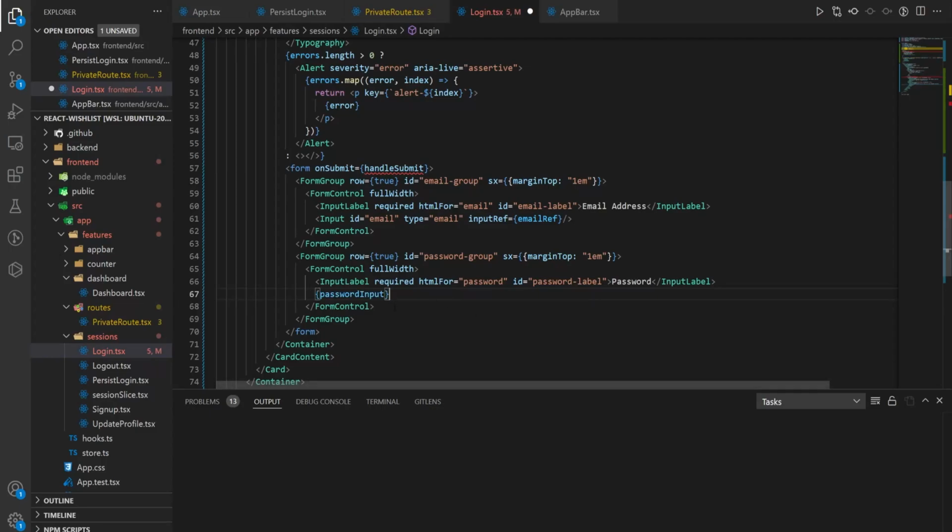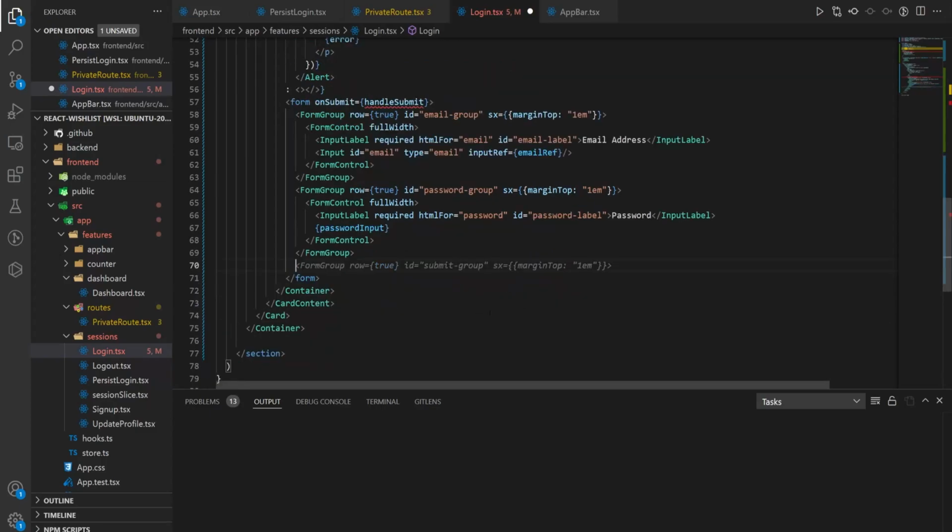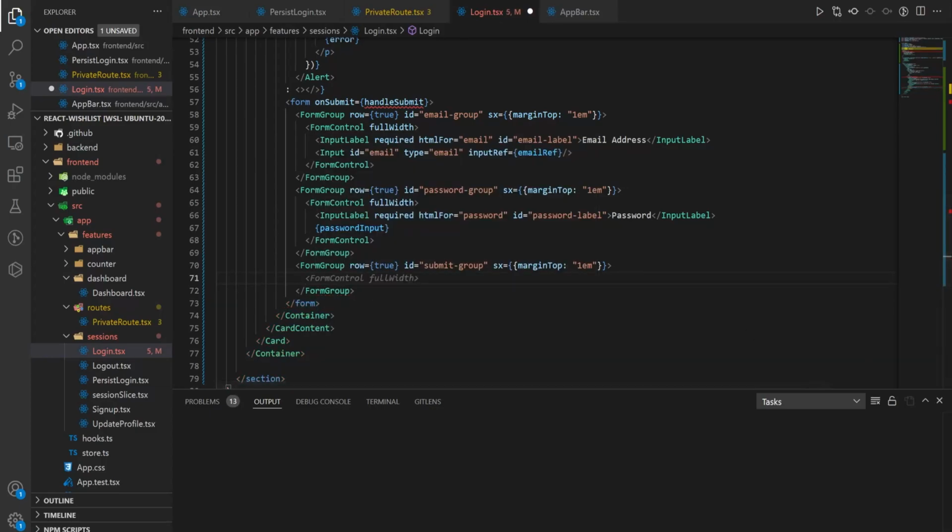After that, we can come out of this form group and create another form group with a row of true. It's going to be a submit group, a margin top of 1em. GitHub Copilot knows me so well. Oops. And then we close the form group. Okay, well, now it's not being as helpful. We then want another form control, which we can close like that.